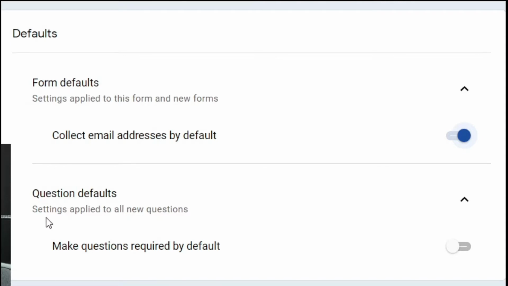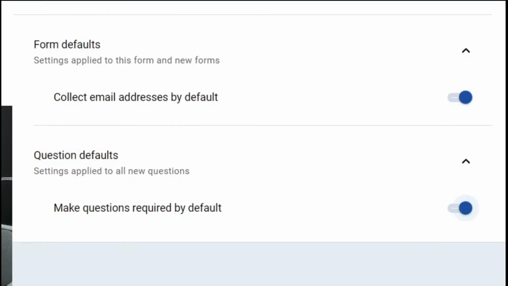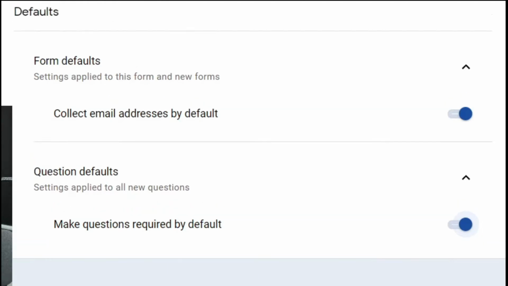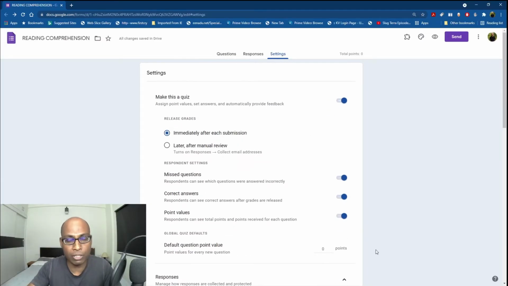Now question default. Settings apply to all new questions. Make questions required by default. That means if you select this one, the students have to attempt each and every question. Without attempting even a single question, they cannot submit the form. So these are the new settings. Some are the old settings and some are the new settings Google has updated or provided to make your service more effective and to conduct online examinations more effective.